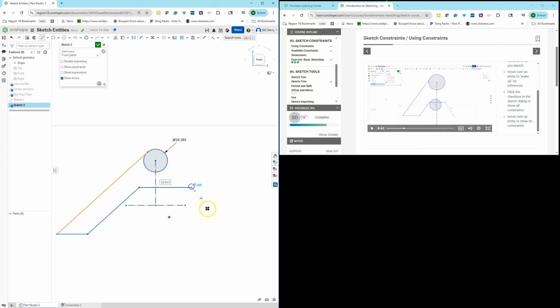Come out here, draw something similar. Notice that it's referencing this horizontal line. Maybe I want that to line up with that point. All right, those are the inferences that she's referring to in that space. And if I click, you can see that it's highlighted in orange. All right, let's jump ahead.